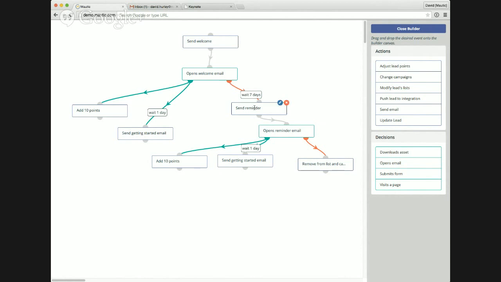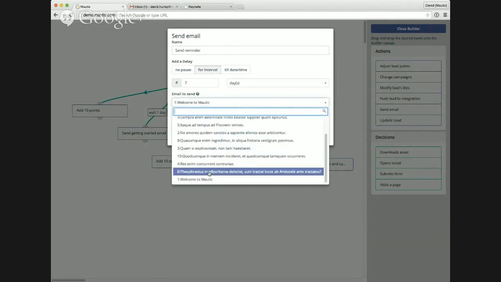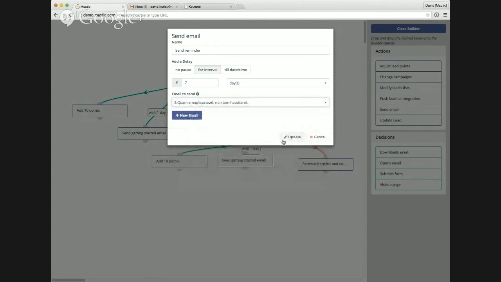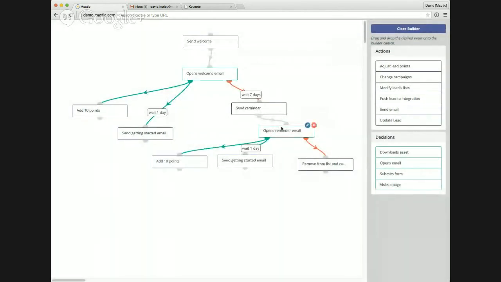So we put a new email in here, send email. We're going to call this a reminder email. We're going to pause this email for 7 days. And then after 7 days, we'll select what email we want to send. And maybe we want to send just some other random email in the system here. Okay. Their decision based on that action is whether or not they opened the reminder email.